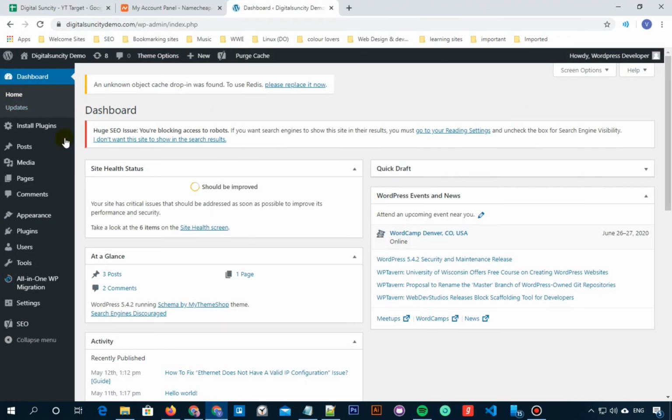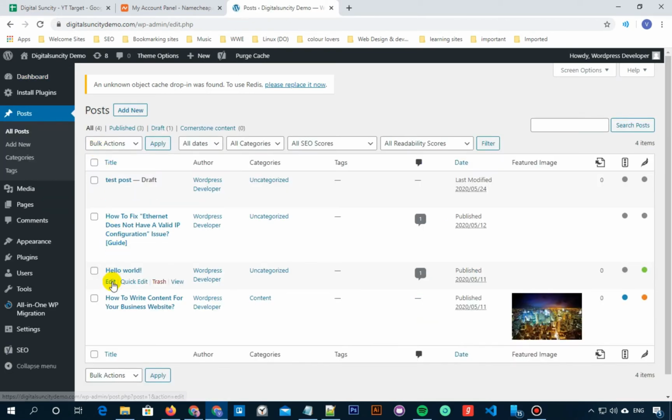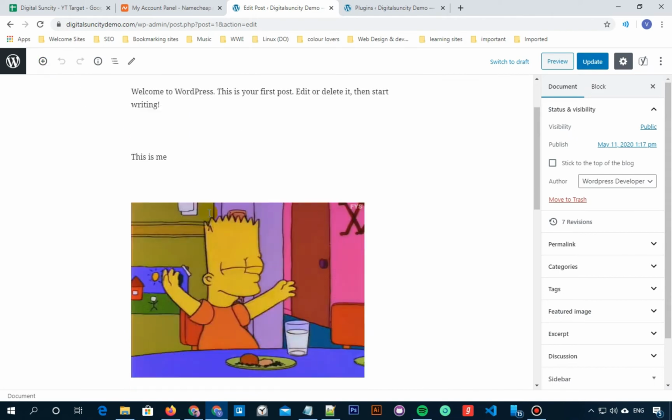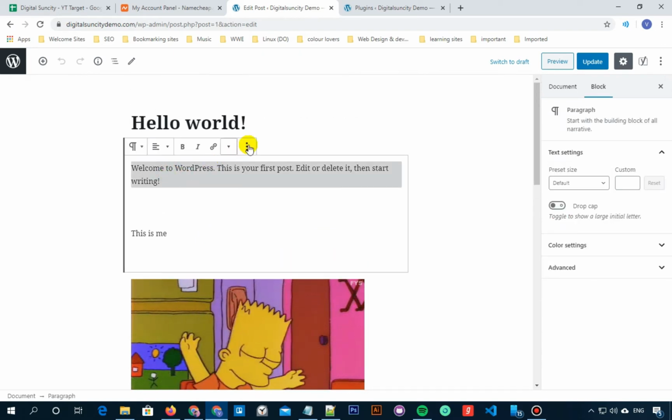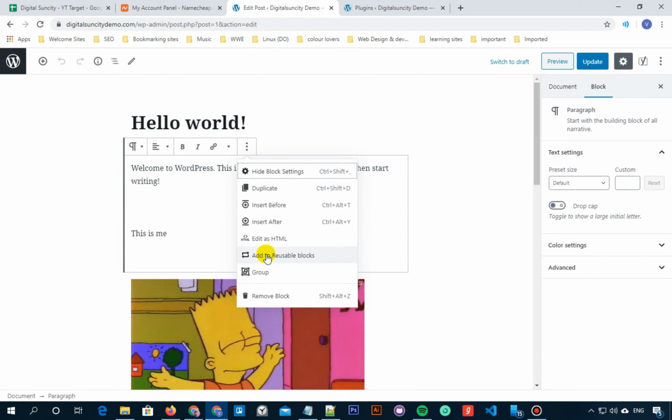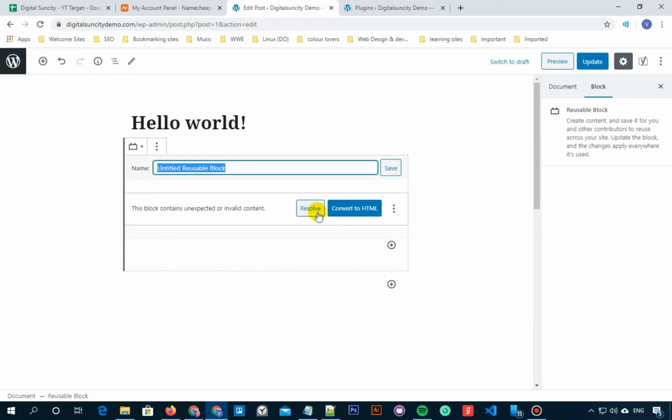Now on our second website's dashboard, hover on to posts and then click on all posts. Scroll over to any of the posts and click on edit. Now I want to import that content block here and add it to reusable block at first. So to do that, click on more options icon and click on add to reusable block. Now rename this title if you want to and then click on edit button.